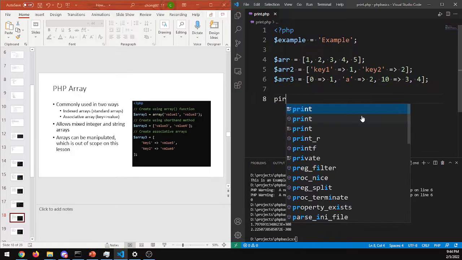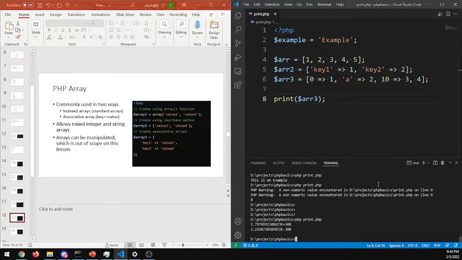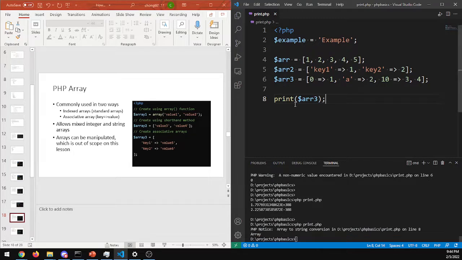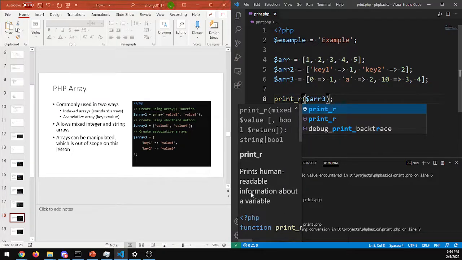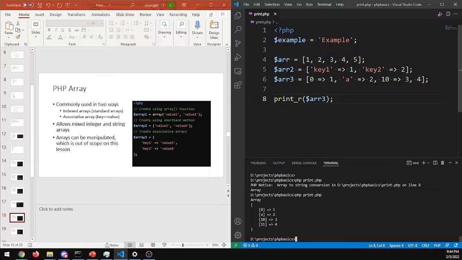What I mean is that if I do a print of array 3, if not mistaken, it will do array to string. Okay, never mind. So in this case, we can use print underscore r. Print underscore r will print a human readable version of a variable. As you can see, we have a key of 0 that maps to a value of 1. We have a key of a that maps to a value of 2. And then we have a key of 10 that maps to a value of 3. However, on the last one, for 4, the key is 11 because it basically follows the value of the preceding key.